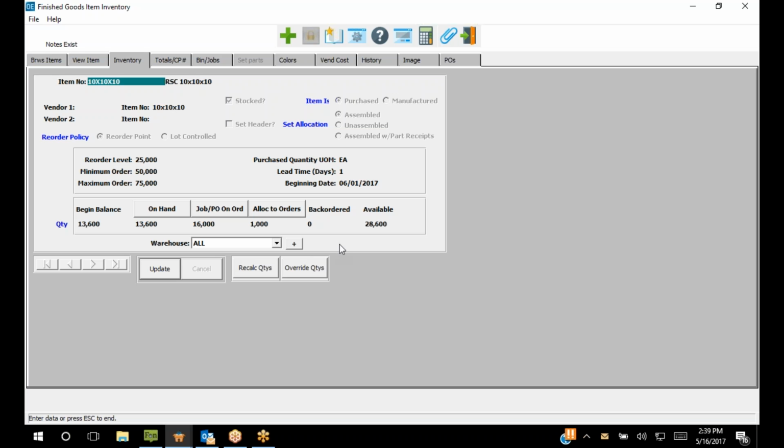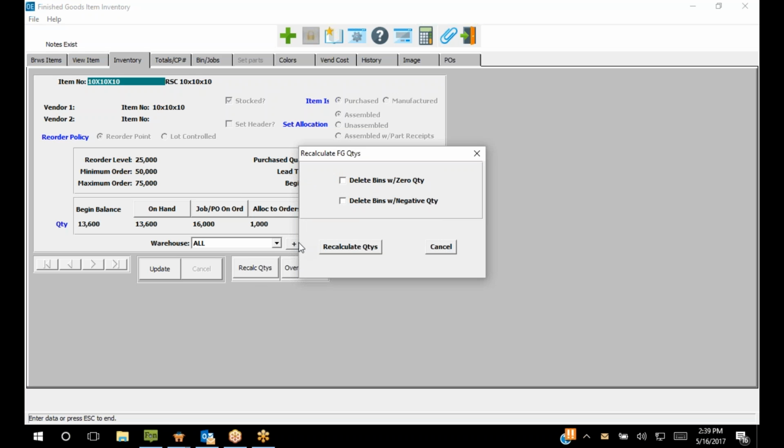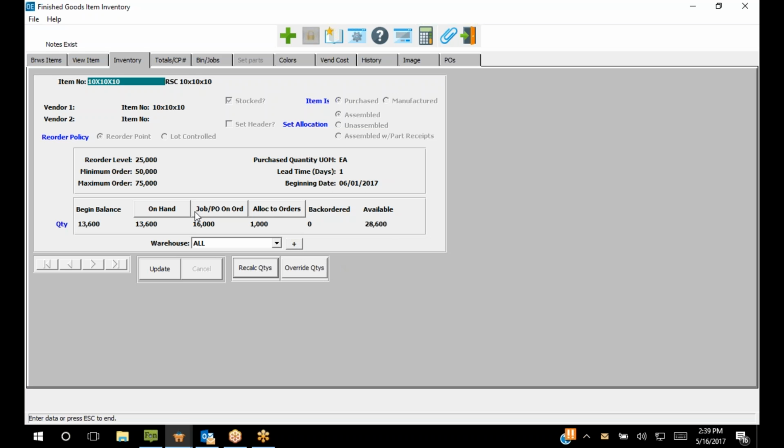I've also seen people who will do a cycle count in the morning, and they have transactions that they haven't posted. Then when they post those transactions later in the day, their inventory's off because they didn't do things in chronological order. The recalc button will put things in chronological order and recalculate all these buckets. And then, of course, if you have to override a field, you can always click the override button.